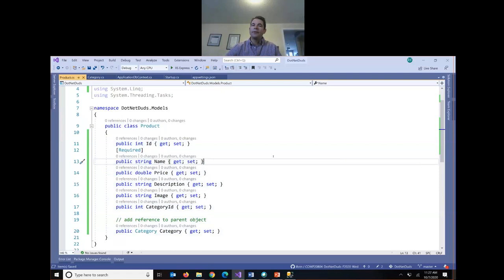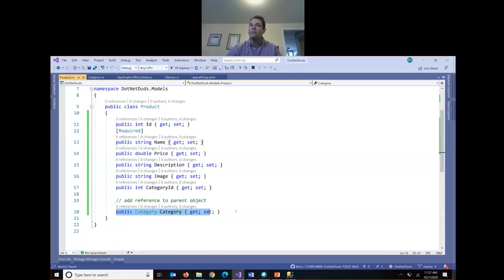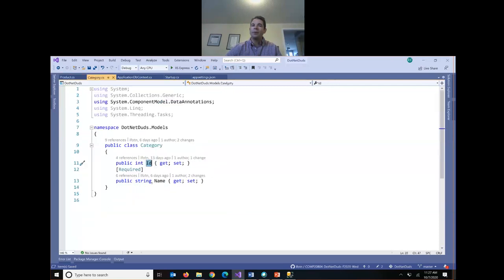Okay, Jeffrey, it knows in two ways. We've done half of it. This is the first one. Because of the naming convention, and we're saying this object has a parent object of type category, it will match that to the primary key automatically. We now need to add the reference in the category model.